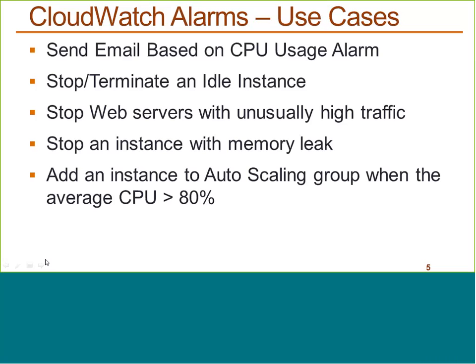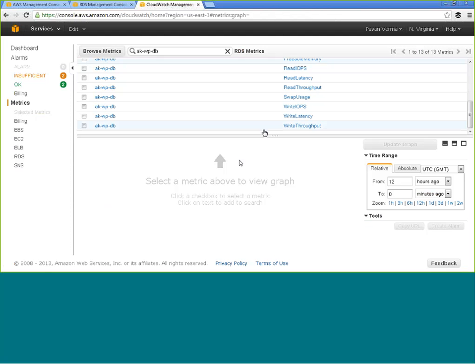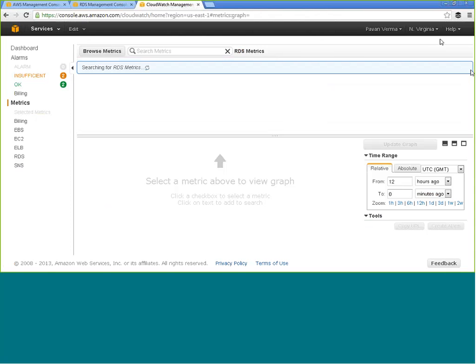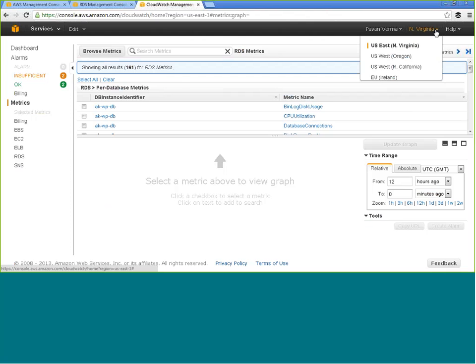Okay, so let's quickly see an example of an alarm. Let's do it on an EC2 instance running in Singapore.